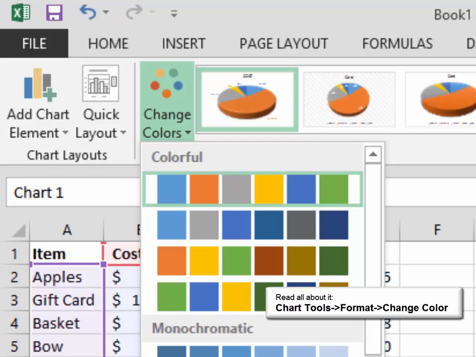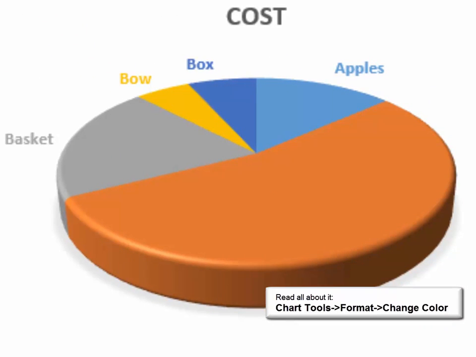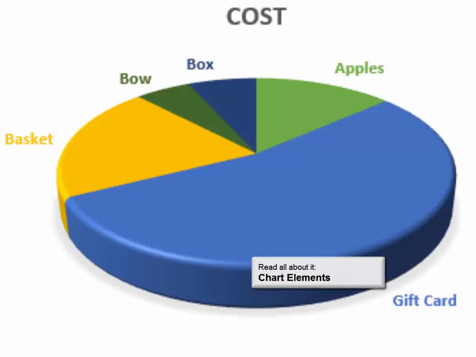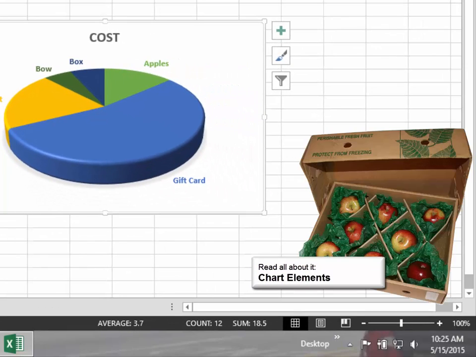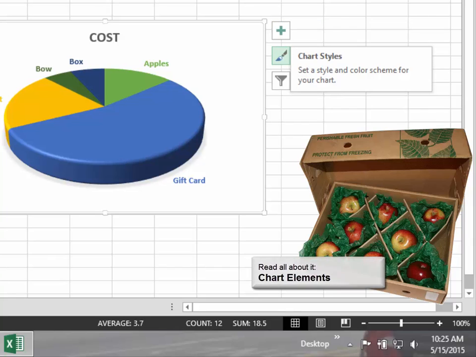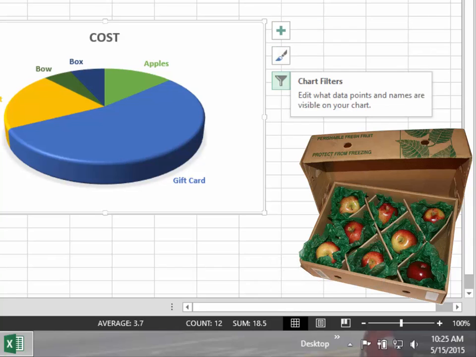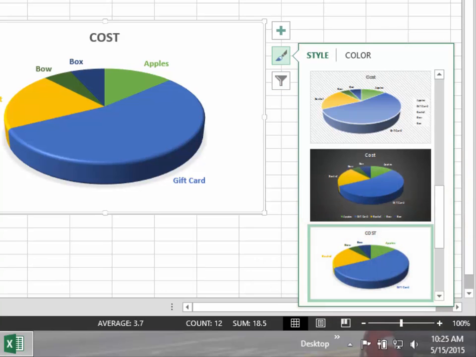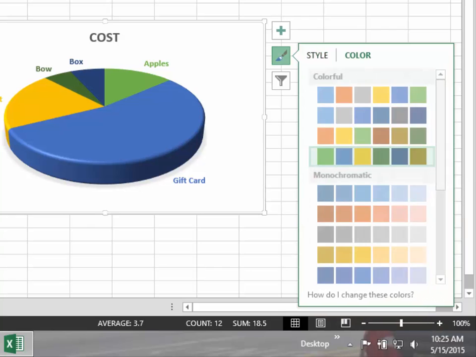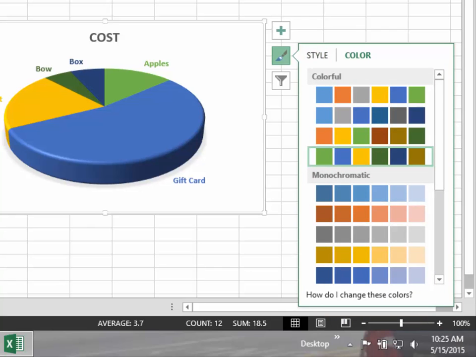Watch how the formatting changes in live preview as you run your mouse over the option. Yes, Excel can be fun. When you click on a chart, you should see the chart elements on the right side of the chart. There are three chart elements: chart elements, chart styles, chart filters. Try it. Click on Chart Styles, and what do you see? There are two tabs, Style and Color. These match what we saw at the ribbon on the top.